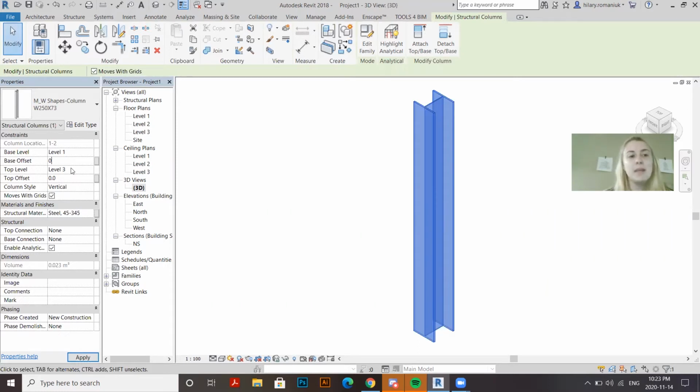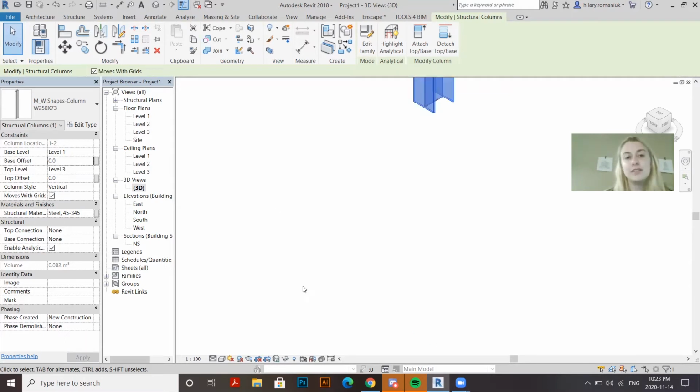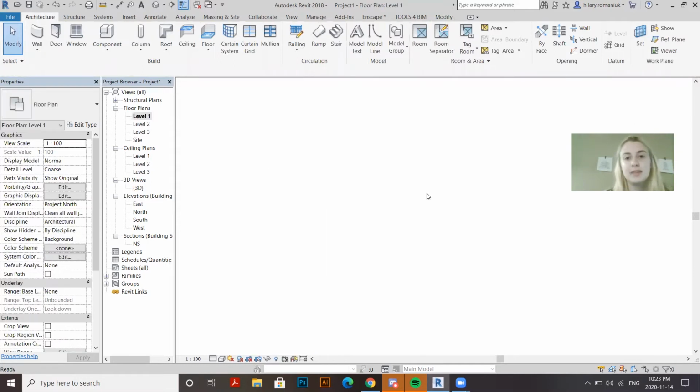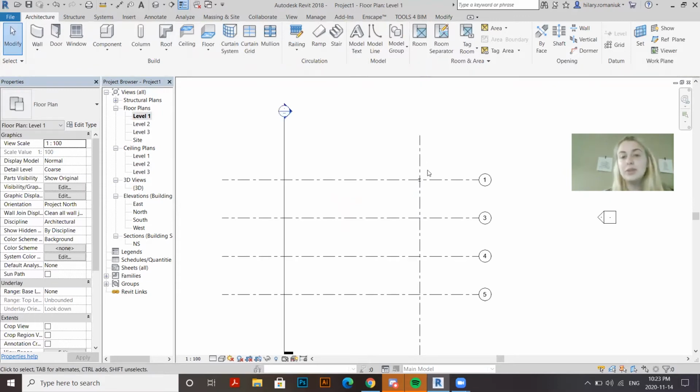And now I'm just going to move my mouse off of the properties panel and it will adjust. So now that this column is going through level 1, I should be able to see it in my floor plan. There it is. So in a real building, you'd keep going with your structure, but I'm just going to move on to show you how to draw a wall.